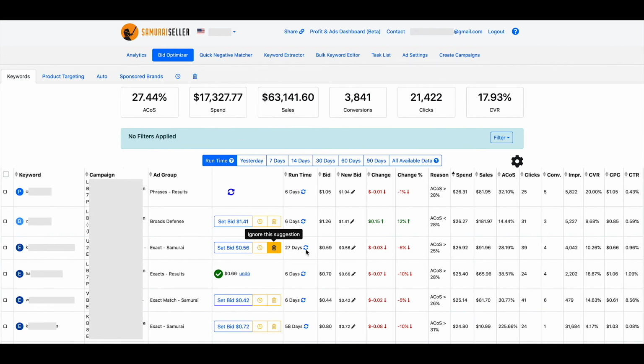However, if you think about it, unless you really always want that bid to remain the same, you wouldn't actually ignore and remove it from this page. The feature is there in those extreme cases you might want to use it. However, what I see users do more often, if they think, oh, I still want to continue keeping that bid at that level regardless of the suggestion, is what we discussed before, resetting that runtime with this button.